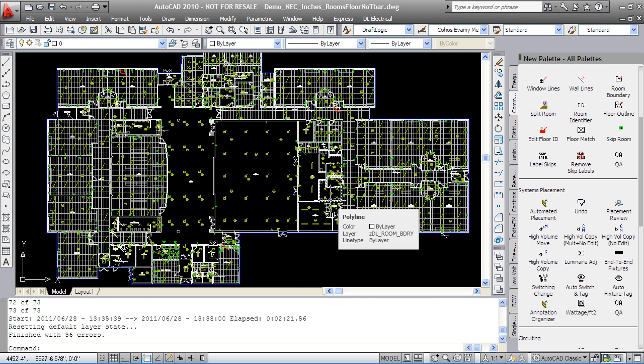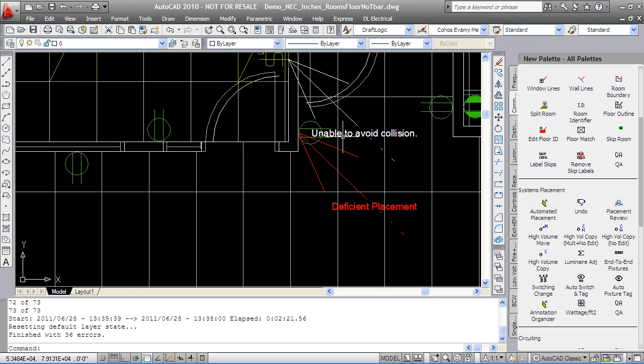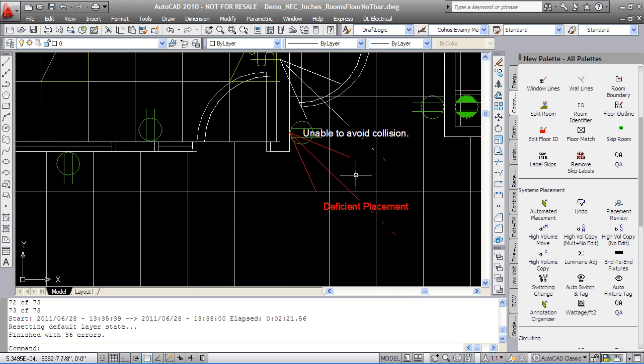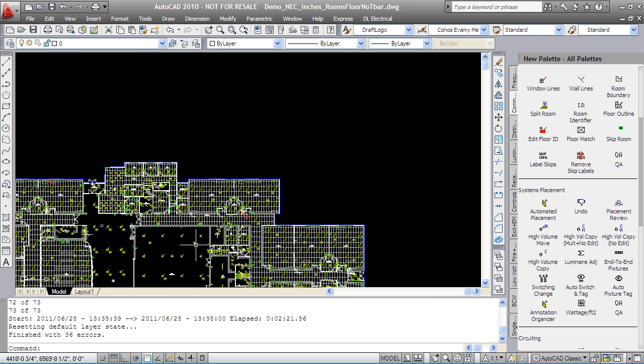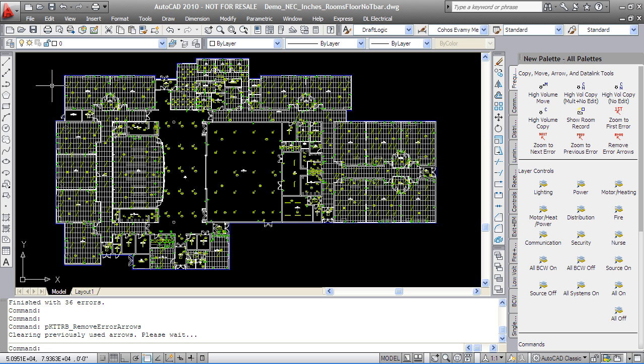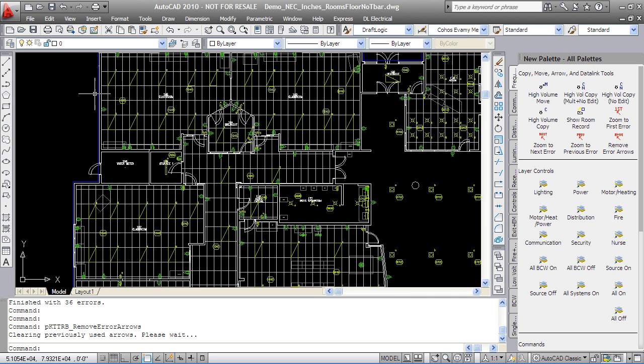So here we are now with automated placement complete. It took 2 minutes and 21 seconds to put lights and receptacles into 73 spaces. Where there was a situation that DraftLogic Electrical was unsure of one of its placements, it has marked it with what we call an error or warning arrow to let you know to take a look to make sure you're happy with the placement. So how did DraftLogic Electrical know how to treat each space?